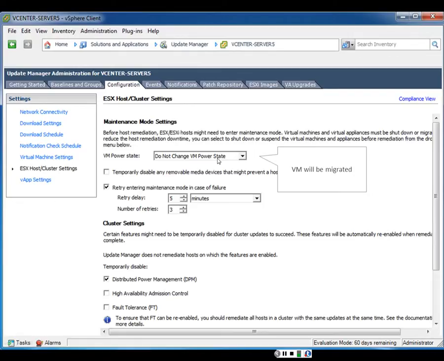If we don't mind that the virtual machine is unavailable for the 10 minutes that it takes to apply the updates, then we would select Power Off the virtual machines. However, if we want these virtual machines to be available to the users even during the update process, that is when we select Do Not Change VM Power State. And what that means is the virtual machine will be migrated.